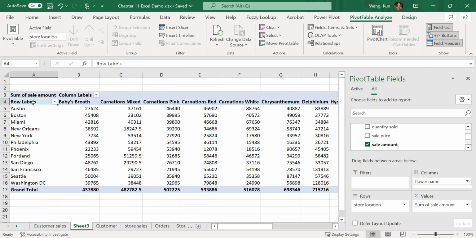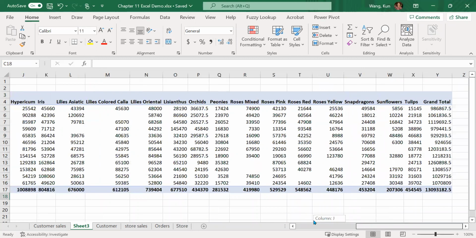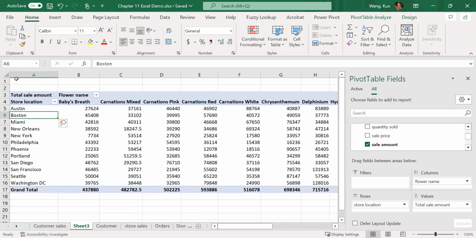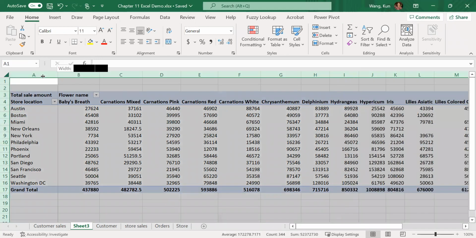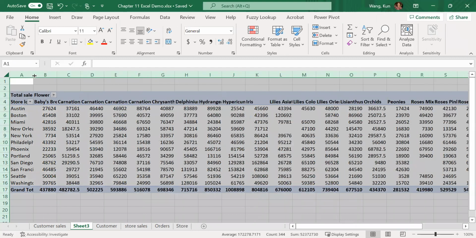So I can change this to store location. And this is the floor name. And the crossover means their total of sales. Okay, I will just leave it. Total sales. And this is long because we have multiple. But anyway, this is nice. And if I want to take it a little bit narrow, even narrower.